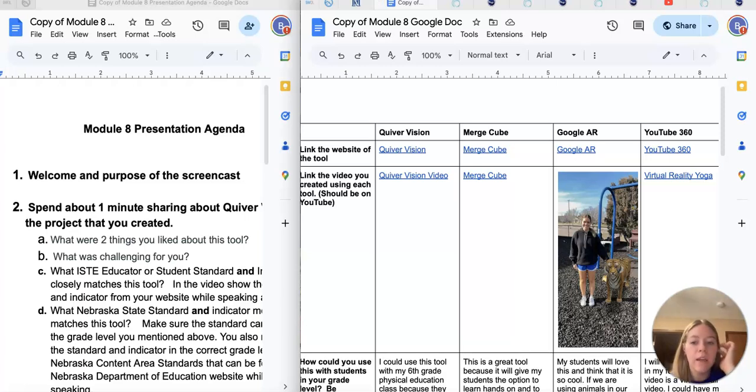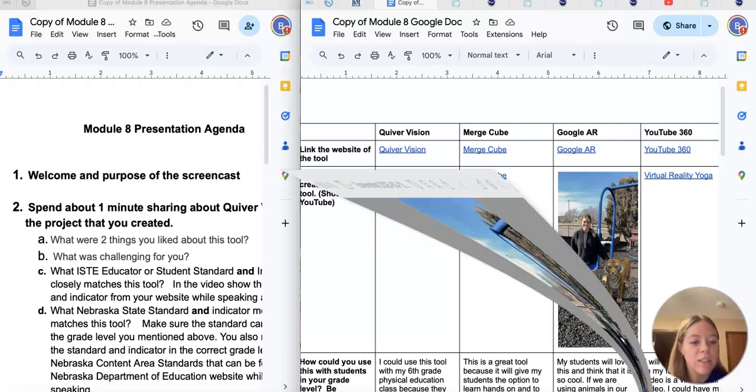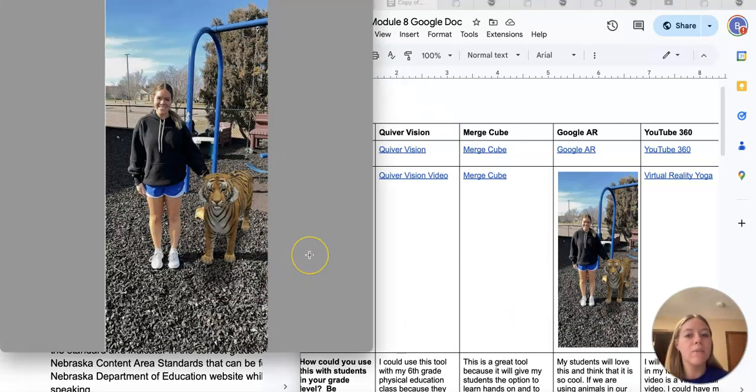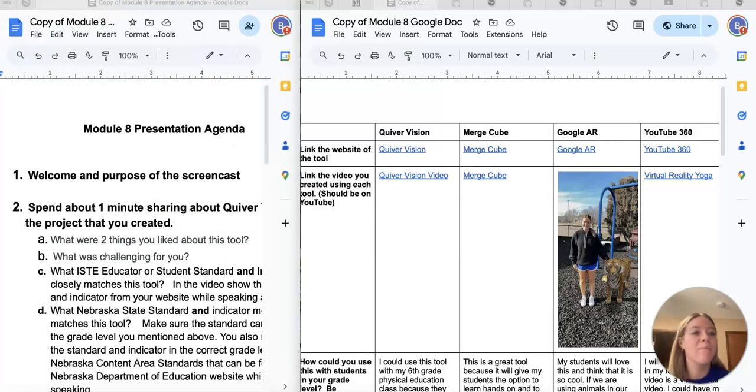The third one is Google AR. This is really cool because if we are talking about animals in my classroom, like walk like a bear or stand as tall as a giraffe, I can incorporate this into my classroom and we could take pictures. This is my example that I did with a lion, and have them take pictures and be a little silly and just really get them engaged in our learning.